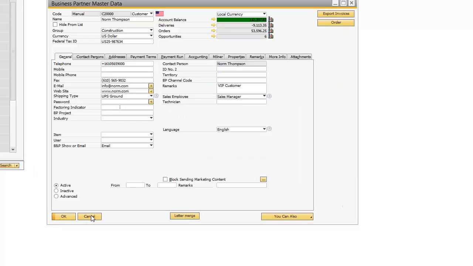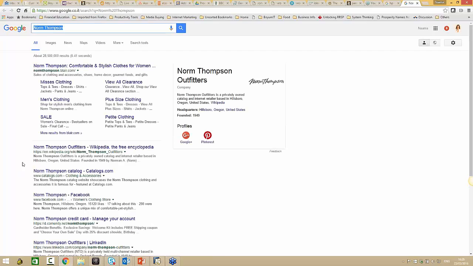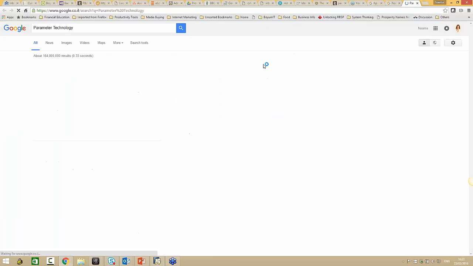Let's reopen and choose Norm and click on Search Google. And now it's going to open Norm Thompson in Google. And the same way, if I'm going to move to someone else, Search Google is going to open Parameter Technology.